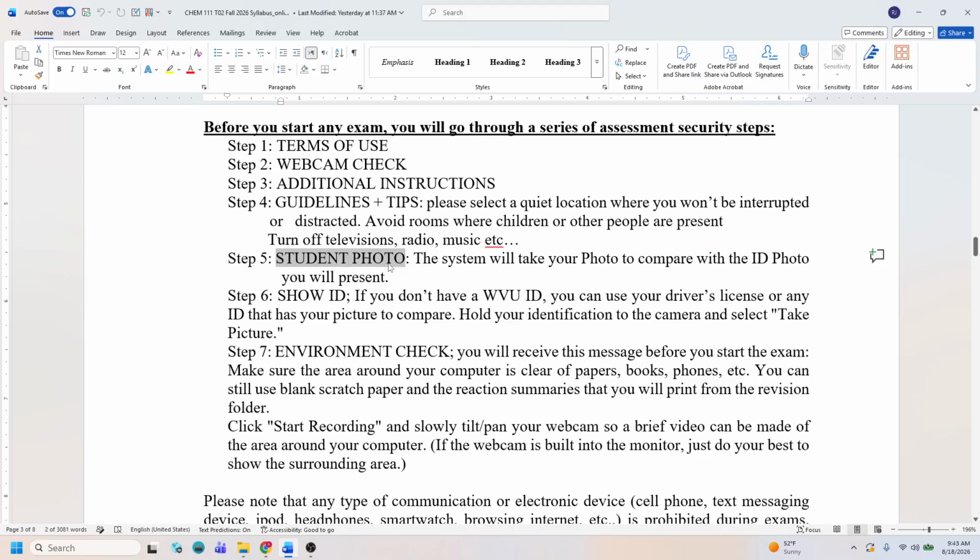That is an ID. The ID can be a driver's license, anything that has a photo of you. It doesn't have to be a WVU ID if you're not an actual WVU student. But you would need to show your ID with your photo, and then the platform will take a photo of you and compare those two together just to make sure that the same person is doing the exam. Also, the system will do an environment check, and then you will receive a message that everything is fine and you can go ahead and start your exam.